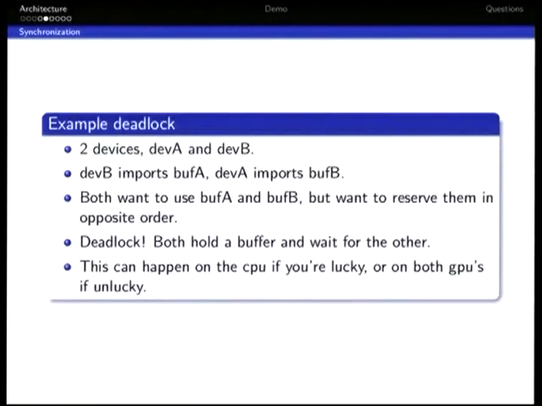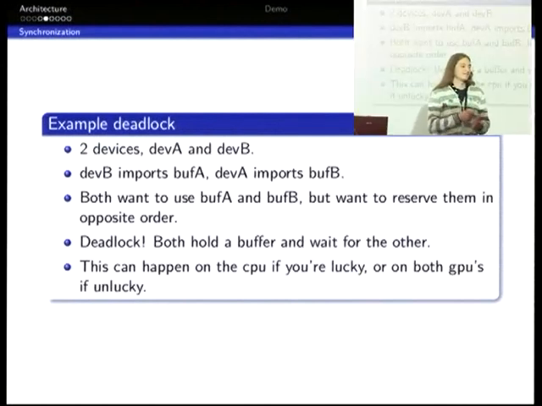You have two devices, A and B. They both export a buffer and they import each other's buffers. And yeah, so they try to use it and one grabs the first buffer, other grabs the other buffer, and then they wait for each other. And that's really why you need some kind of reservation mechanism, so they take all the buffers or none.